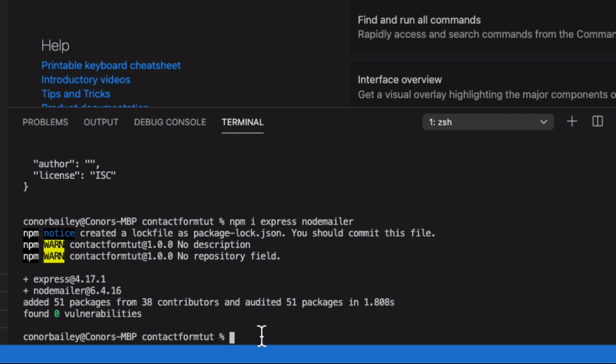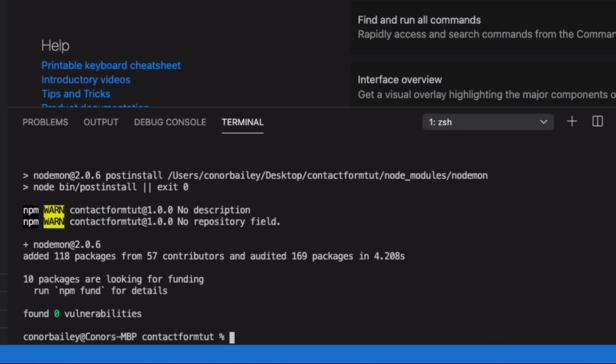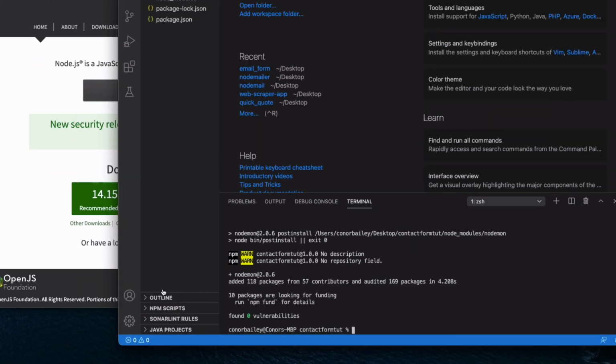Okay, and then we want to install one more dev dependency now. So we're going to say npm i -D for dev, and then nodemon, okay? This is a dev dependency which is used to refresh our server anytime we make a change to the code, so we don't have to go into the terminal and manually restart it every time we want to see the changes we've made, okay?